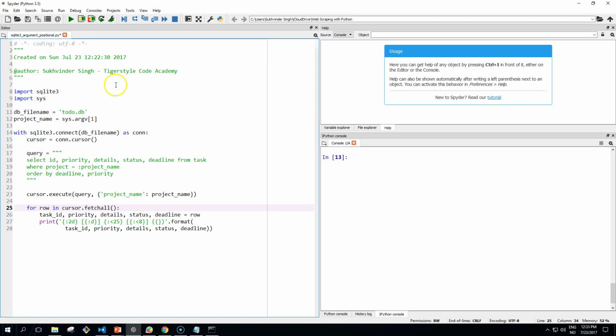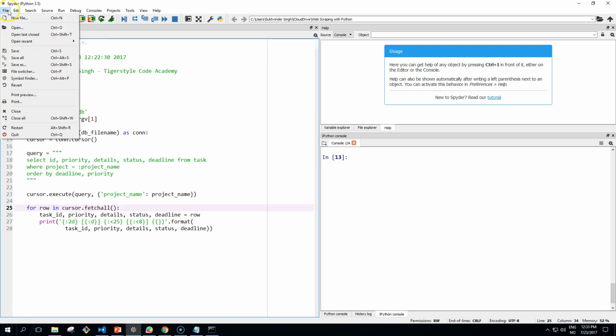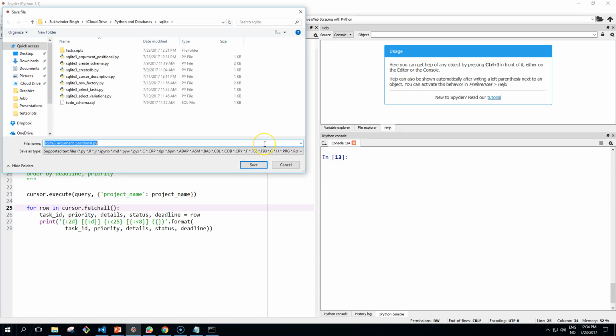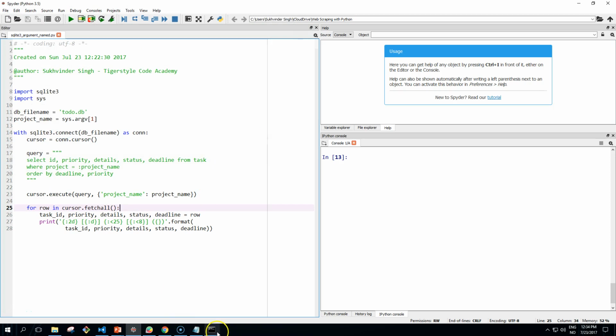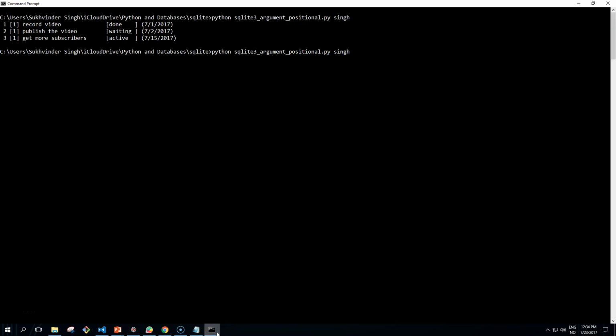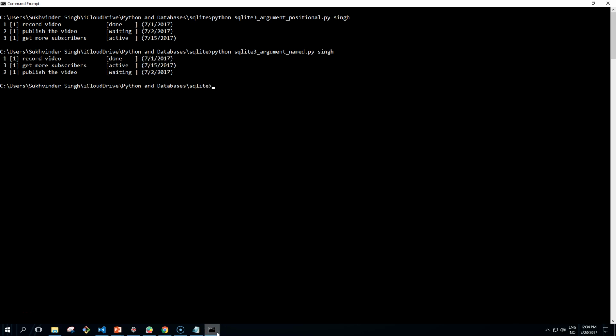Yep, and now let's save this as argument named. Save this and let's try that. And we get our tasks. So this works very well with named parameters.